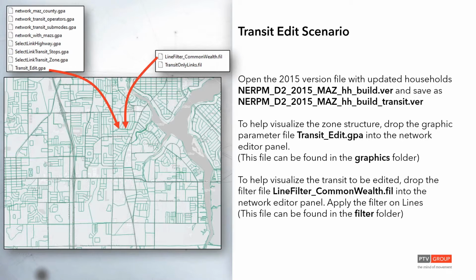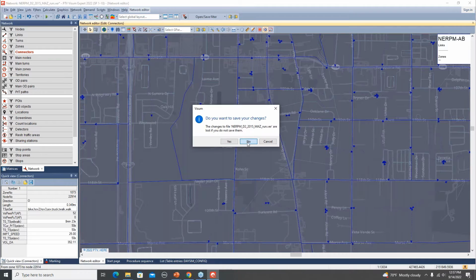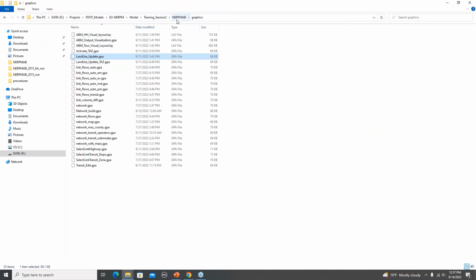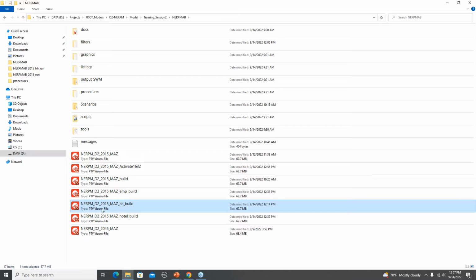In this case, since you are assuming that this change will go along with the household update you made, this time you can start with the household build version file and then make changes to that. Right, so let's go. Let me close this version file. I think we don't need this for now. We go back to the working directory, and remember we got to start from the household build version file, so you can start that.